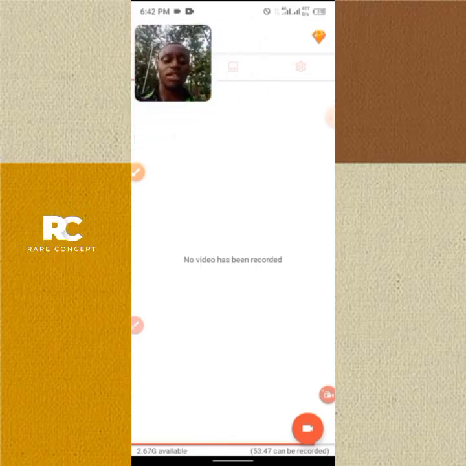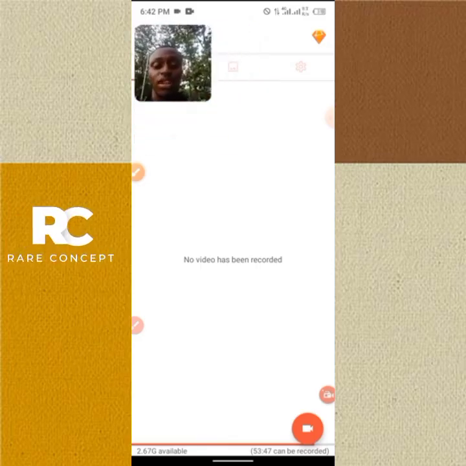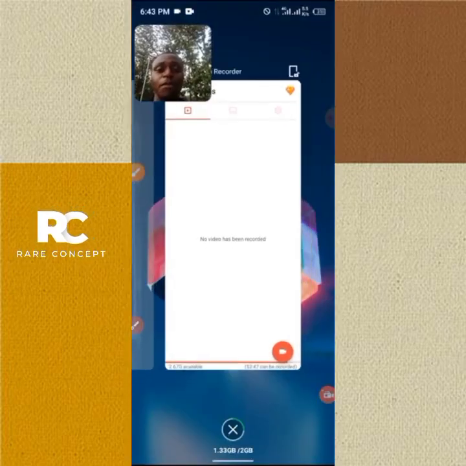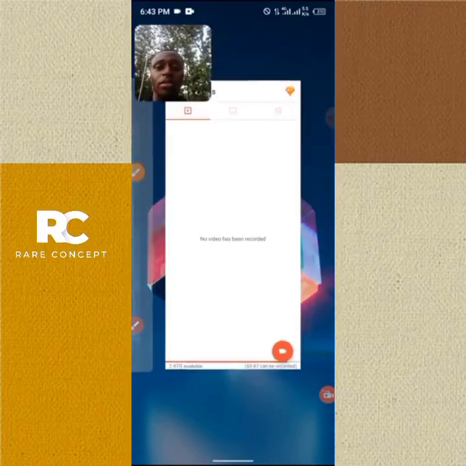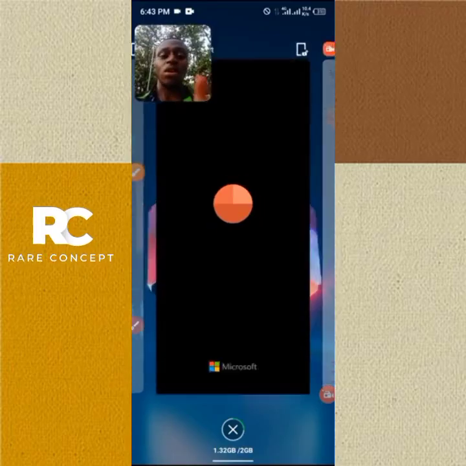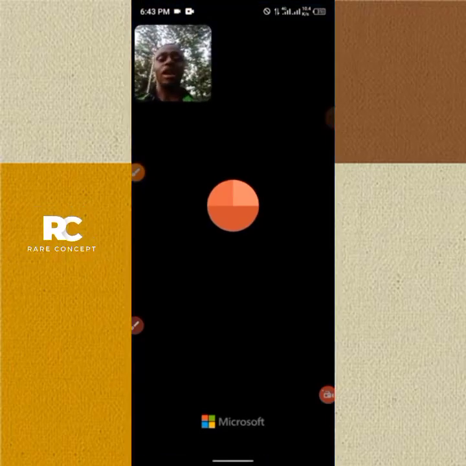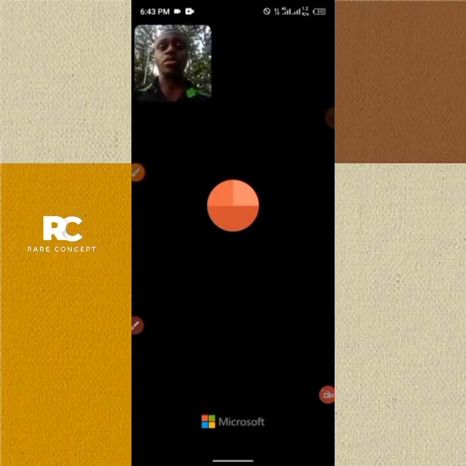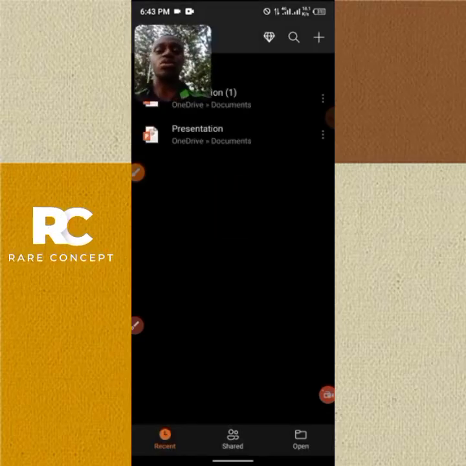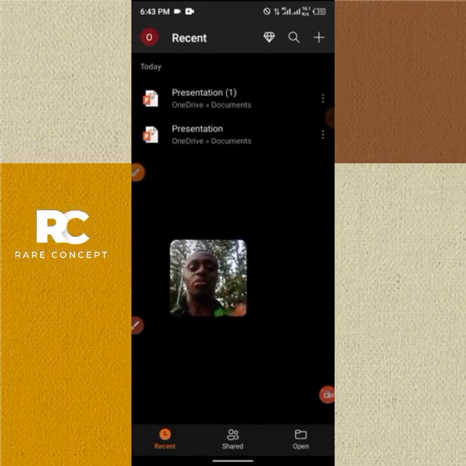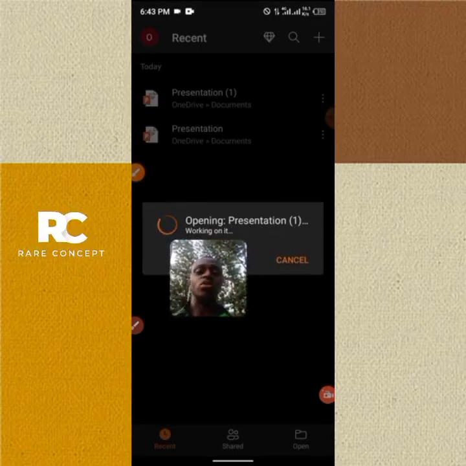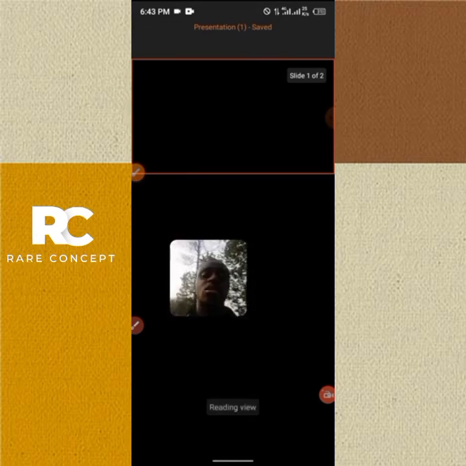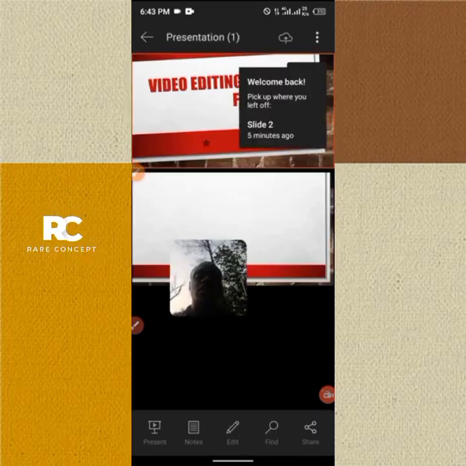So once it's set like this, you will set your camera, and you will go to your PowerPoint. You have already saved it to load. So you have already saved the name, so it will load. Once it loads, you will now go to your presentation. It will load. Then you have seen it. You have already written everything, and now you want to present it.